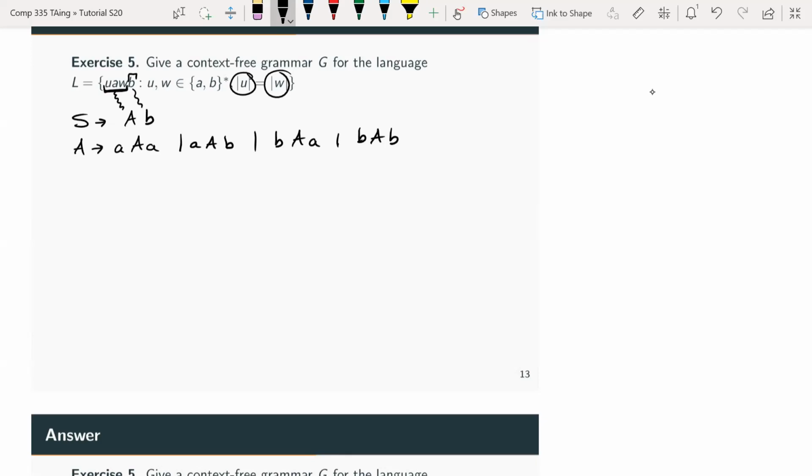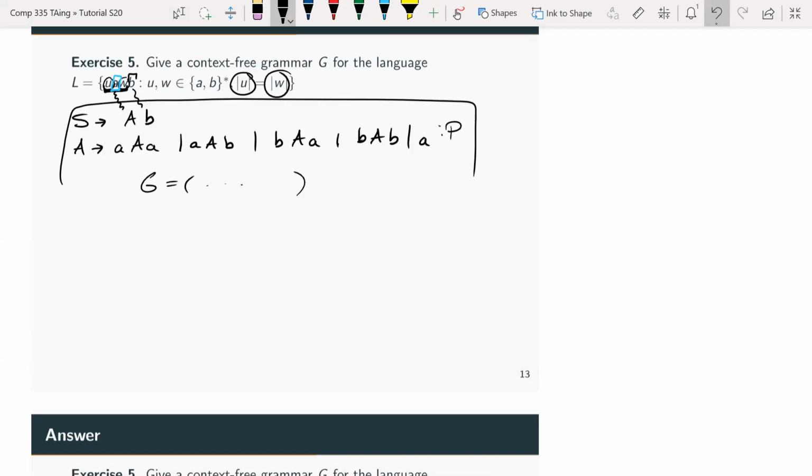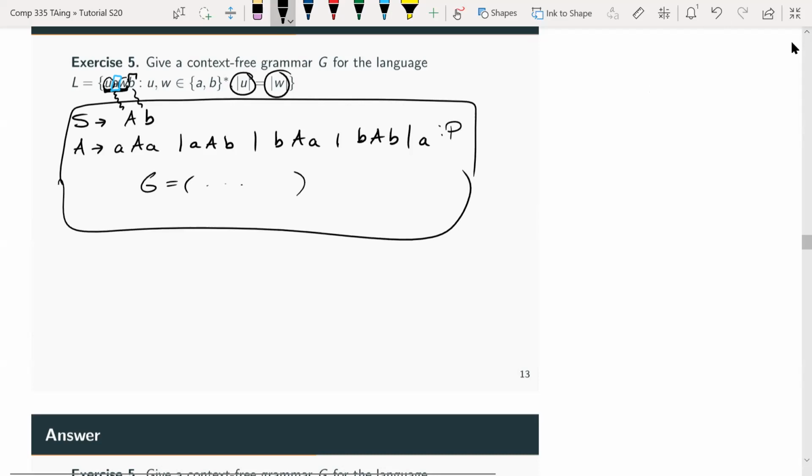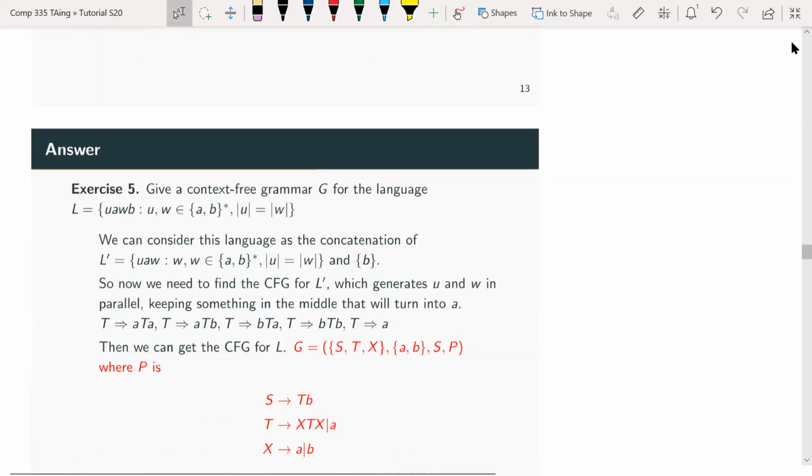All 2 length. Okay. And then the last thing you need to do is, once this process is done, once your U's and W's are finished, then you need to replace that with an A. So you can do that by replacing the capital A with a little a, and that finishes the context-free grammar. Again, to be rigorous, you need to say G is equal to blah, blah, blah, and then this is the set of production rules. Okay, so that would be your context-free grammar, G.